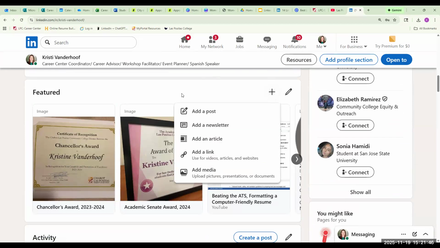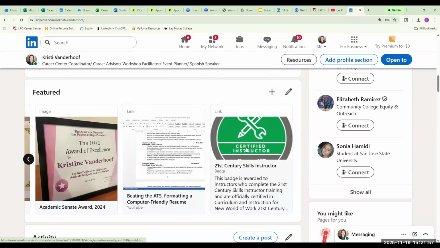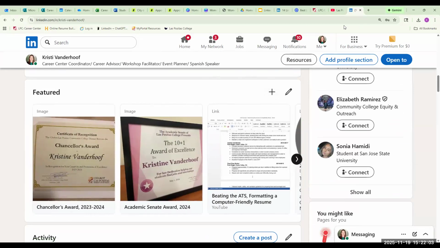And so just as a sample, you can see mine. I put some awards that I received. I put a YouTube video that I created and a digital badge that I got. But people can always see those first three things.